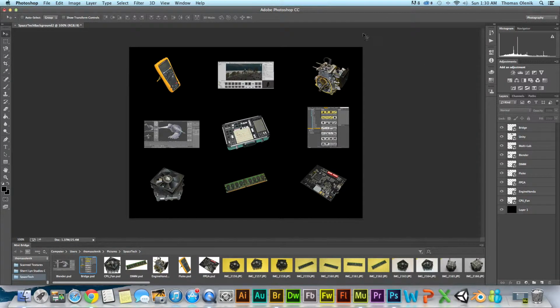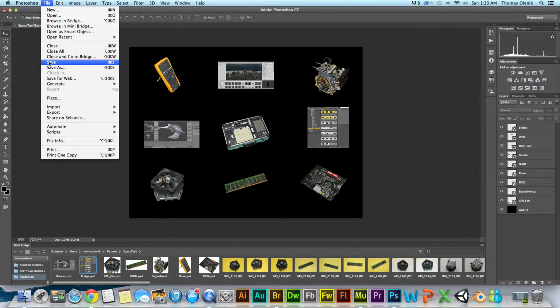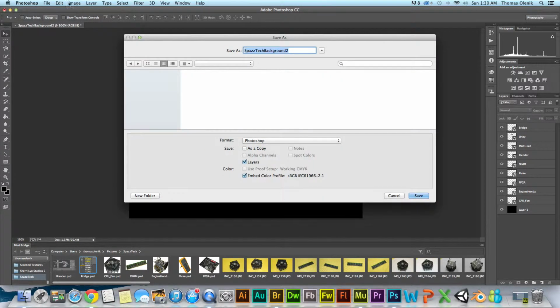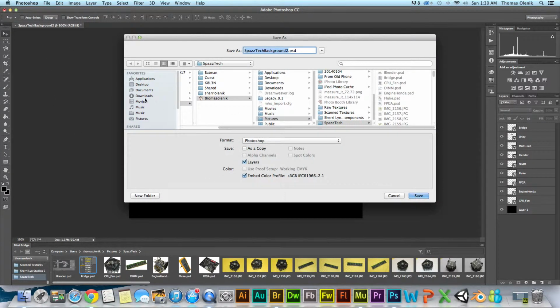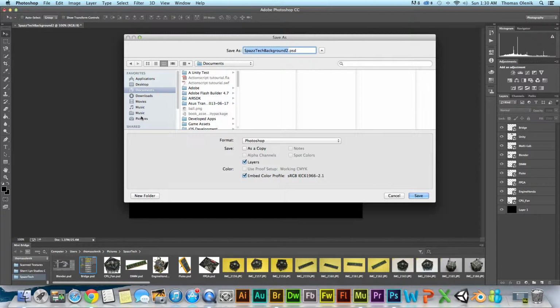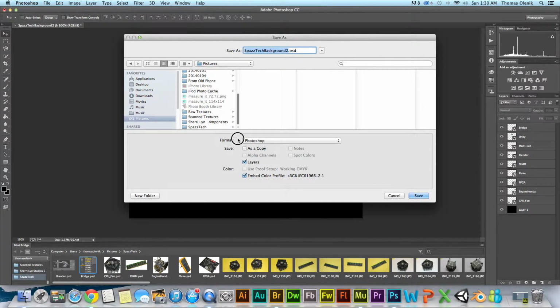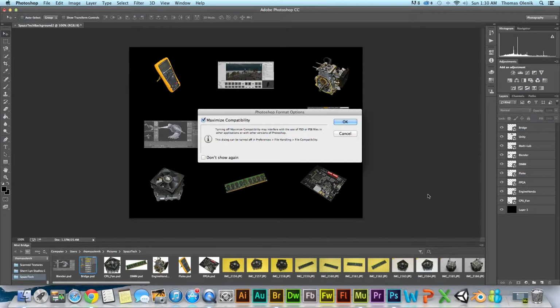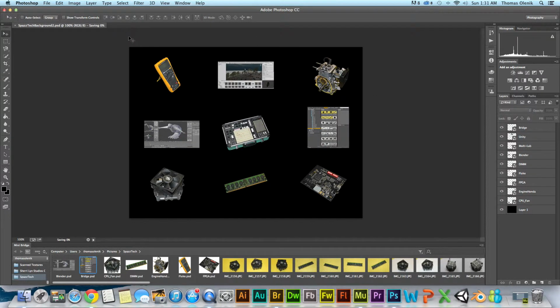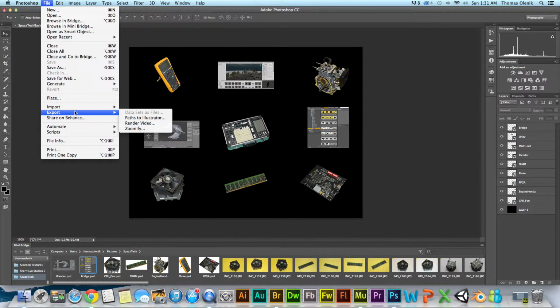Now what I want to do is export this. Oh, first let's just save it so I can come back to it later. It's going to ask me where to go. Let's go to pictures. Save that. Okay. All right, and now I want to export it for the web. To do that, just go to File, Save for Web. There we go.